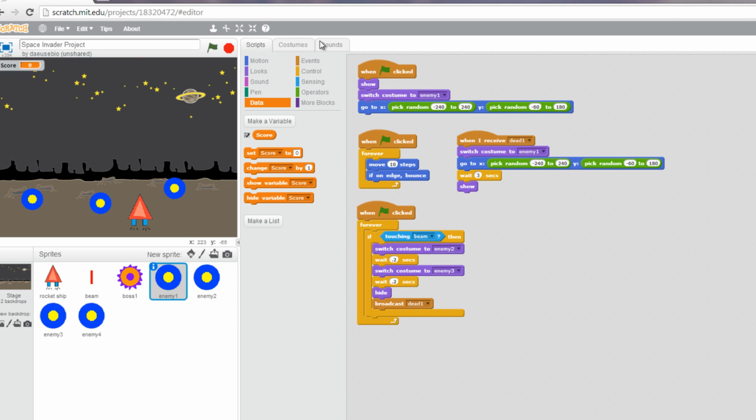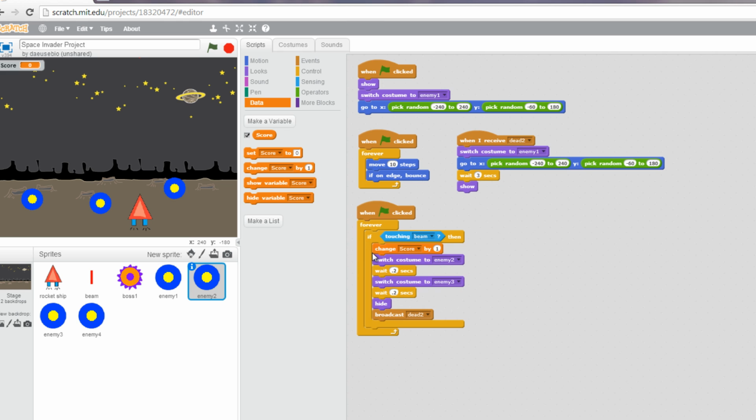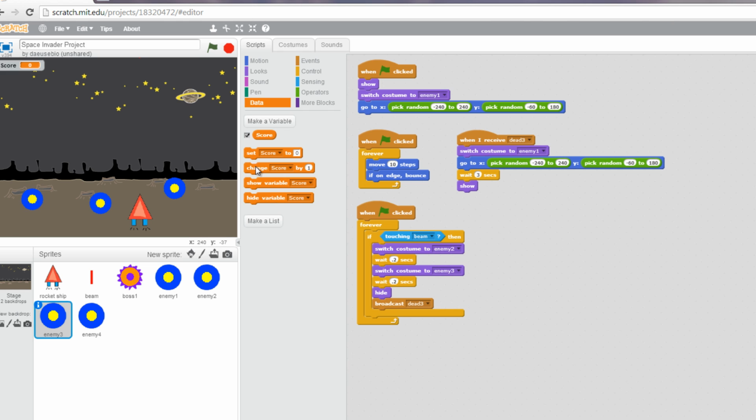So basically, I want to attach this code to each one of my enemies, stating that when this particular block of code hits one of the beams, I'm going to change the score by a value of 1. Now I can place this anywhere on the line, but I can place it right there at the very beginning. Go to enemy 2, change score by 1. Go to enemy 3, change score by 1. Go to enemy 4, change score by 1.